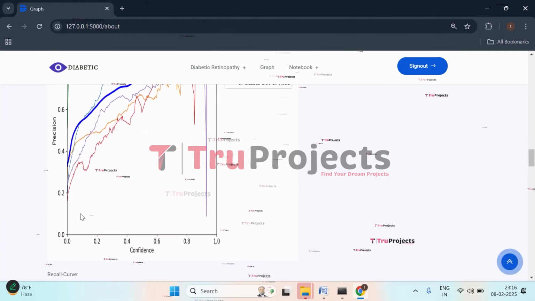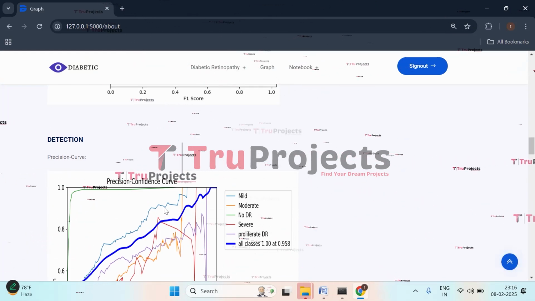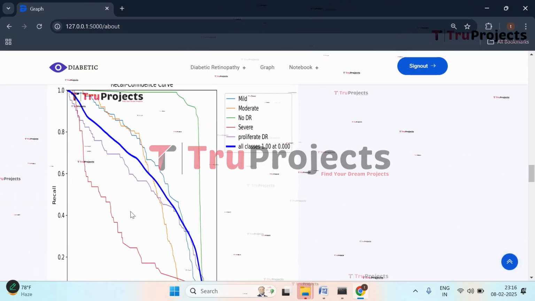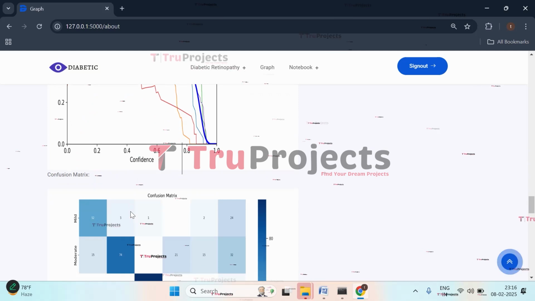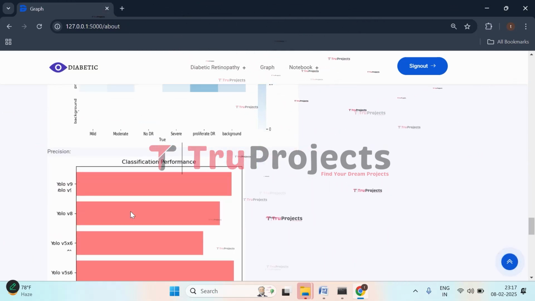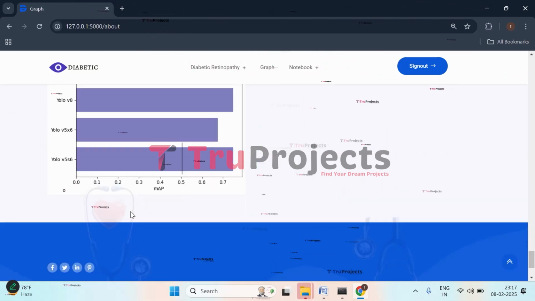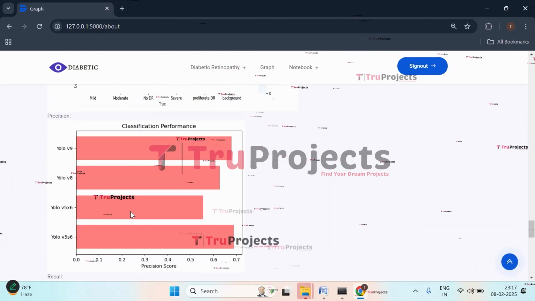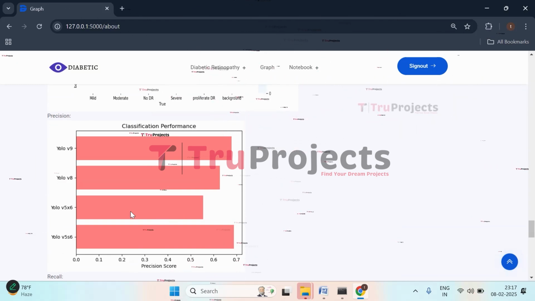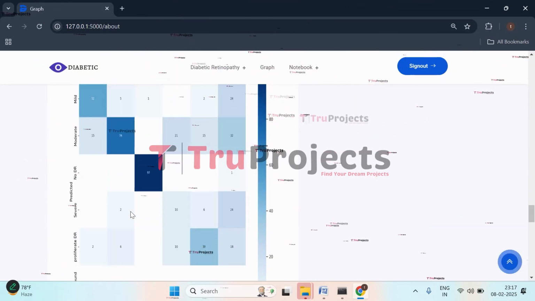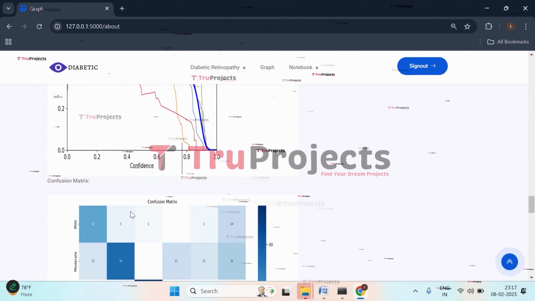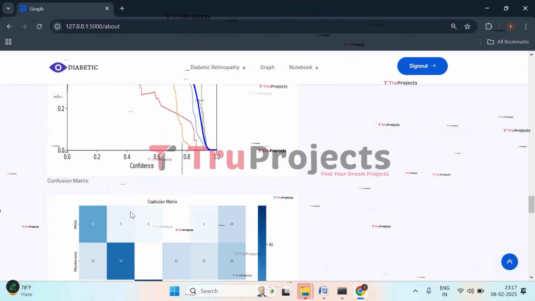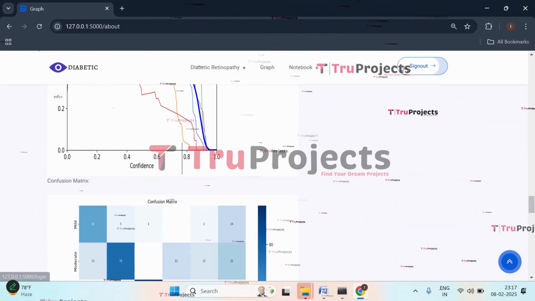And here we have detection graphs. So this is the precision recall curve graph, this is precision confidence curve graph, this is the recall confidence curve graph, and this is the F1 confidence curve graph, this is the confusion matrix, and here we have precision, recall, and mAP. Mean average precision, recall, and precision are the evaluation metrics used for evaluating the detection models, and accuracy, precision, recall, and F1 score are the evaluation metrics used for evaluating the classification models. Now click on sign out.